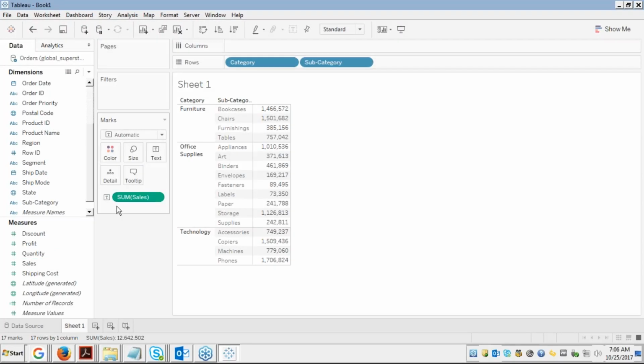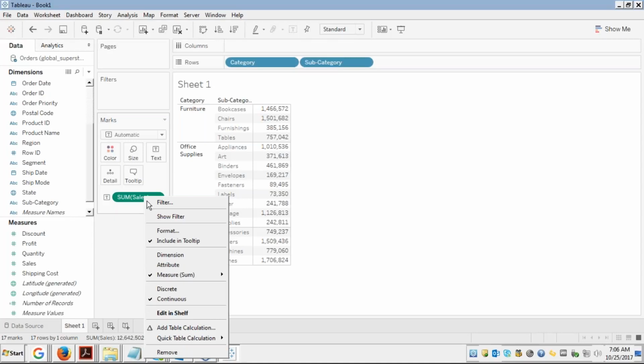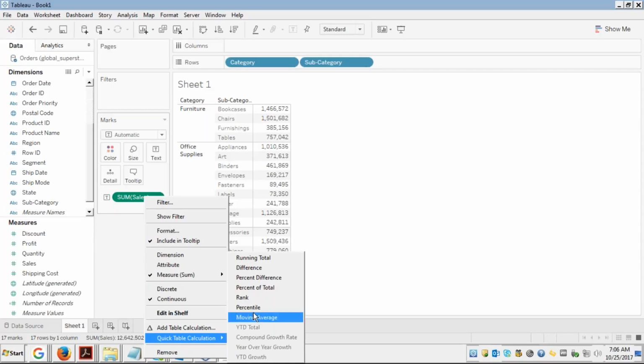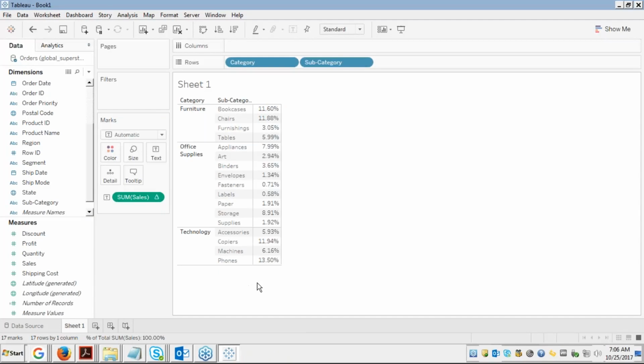Here I'm going to apply a table calculation. For applying a table calculation, I right click here and go to quick table calculation, and choose percentage of total. So this is what it is. It's going to give me the percentage of overall total here.